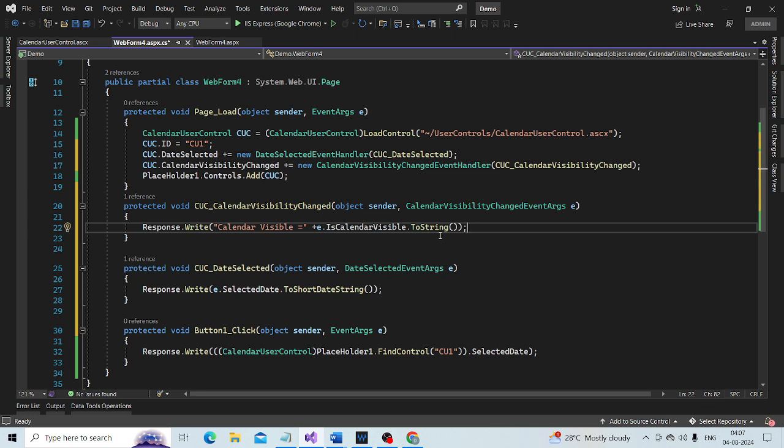So let's go ahead and run this and look. As soon as I change the visibility of the calendar, means save the changes, run it. Look, as soon as I change the visibility of the calendar, you see that visibility is true.